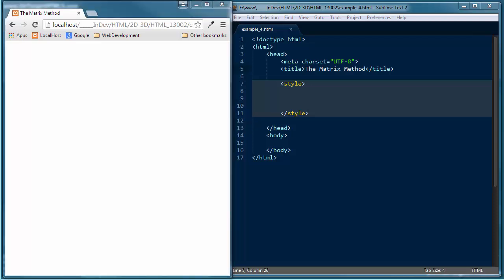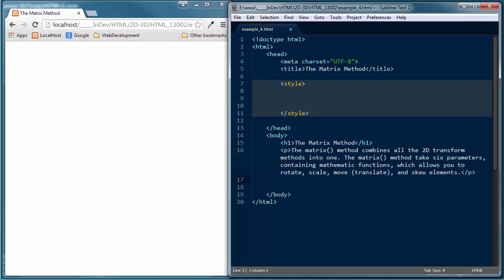So remember that the matrix method combines all the 2D transformation methods into one method. The matrix method takes 6 parameters containing mathematical functions, which allows us to rotate, scale, move, which is actually translate, and then skew the elements. So let's enter the HTML sections that we'll need to make this work. I'm going to copy these and put these into our HTML body tags. Once we get everything set up, I'll pause so you can type it in.